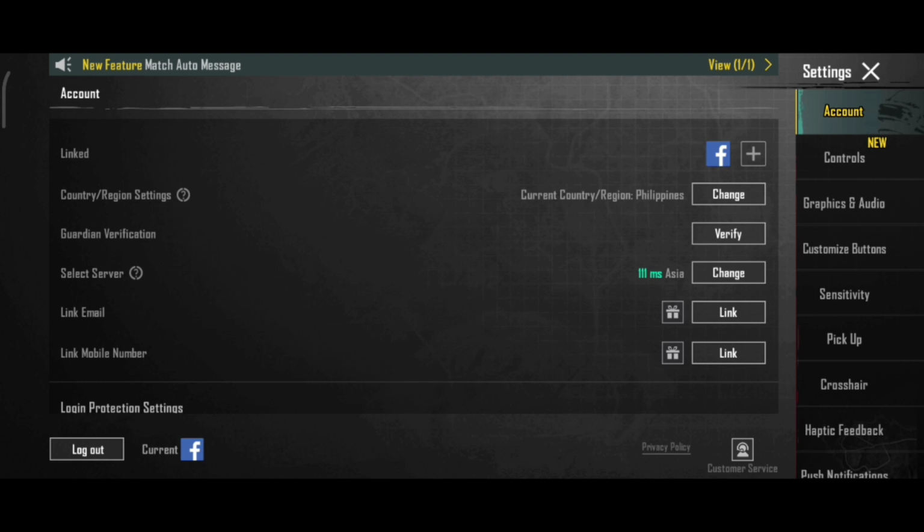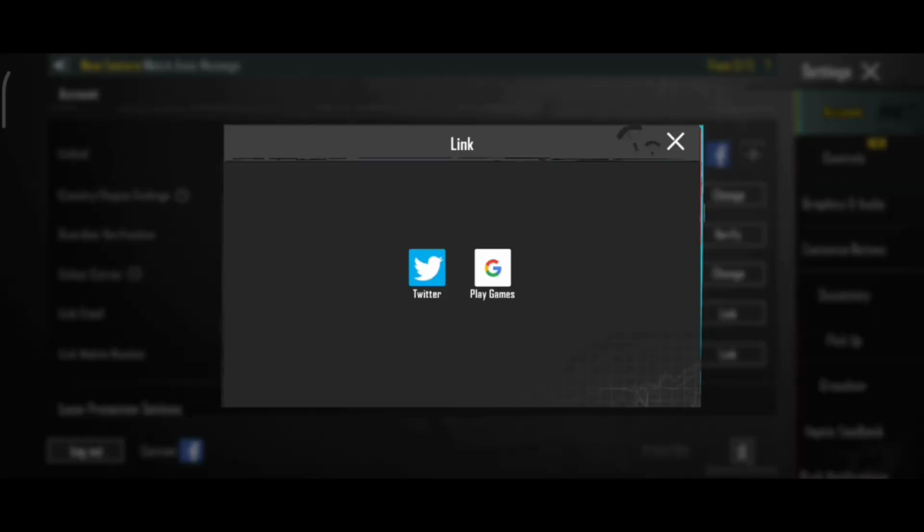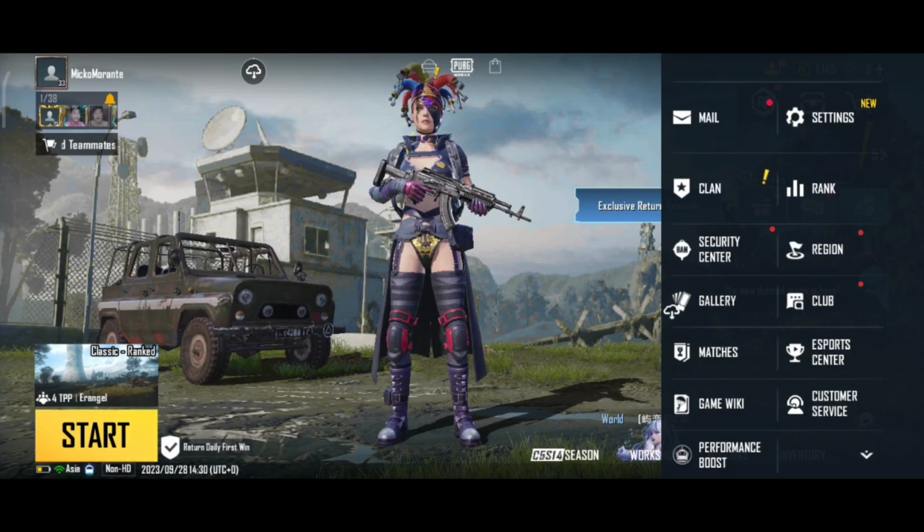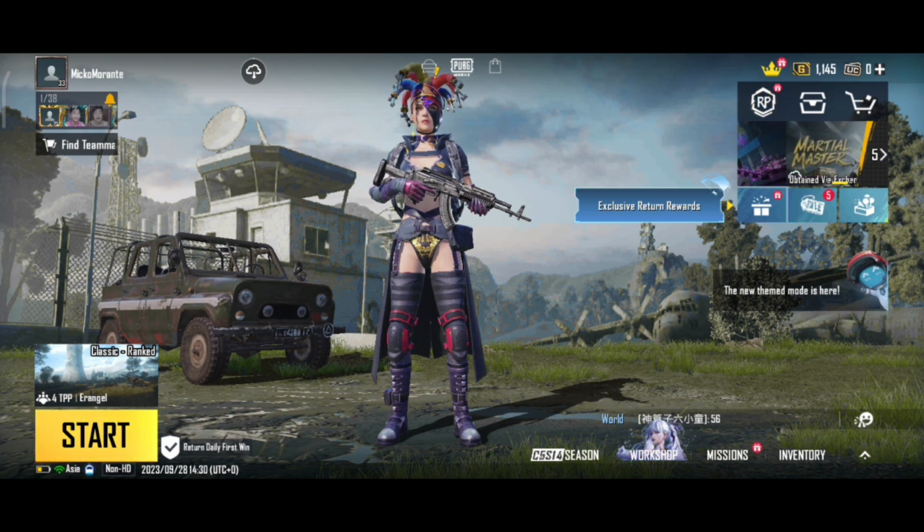Now, if your account was linked to a social network, you can recover your account by logging back in to that specific social network at the login screen. So make sure to use the same PUBG Mobile account and not the account credentials for the desktop version. And also, you can contact the PUBG Mobile support through the game.